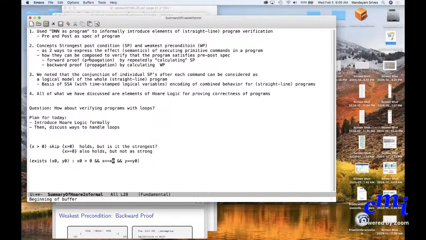One is in a forward direction, by propagating the strongest post condition from the entry point to the exit point, repeatedly calculating the strongest post condition for each statement in your program. Or you could do it in a backward way, by calculating the weakest precondition starting from the post condition and pushing it all the way to the entry point, and then checking if your precondition implies the weakest precondition at the entry point.